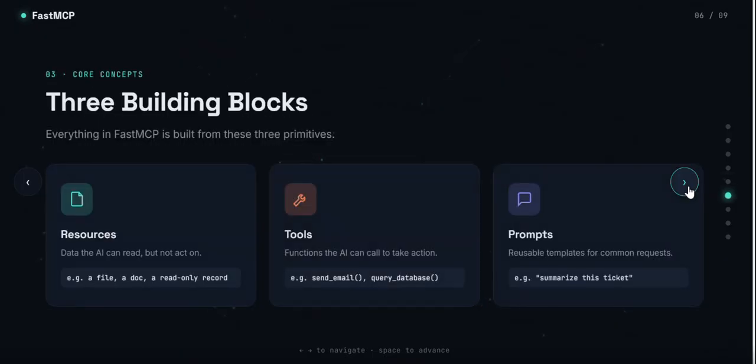Now let's understand FastMCP in more detail. Everything in FastMCP is built from three core concepts. The first is resource. Resources are the data the AI can read but not act on. Think of a file, a document, a read-only database record. The AI can see it and use it, but it cannot change it.